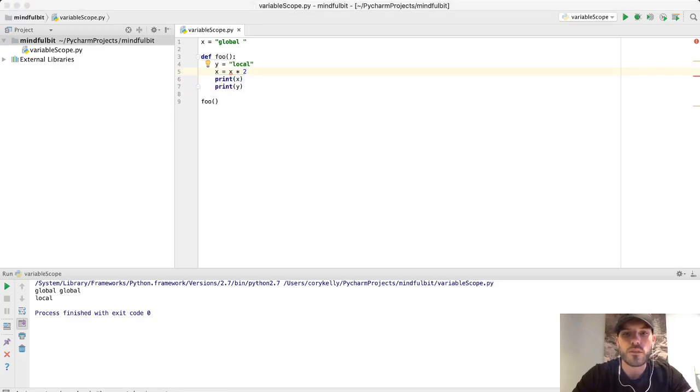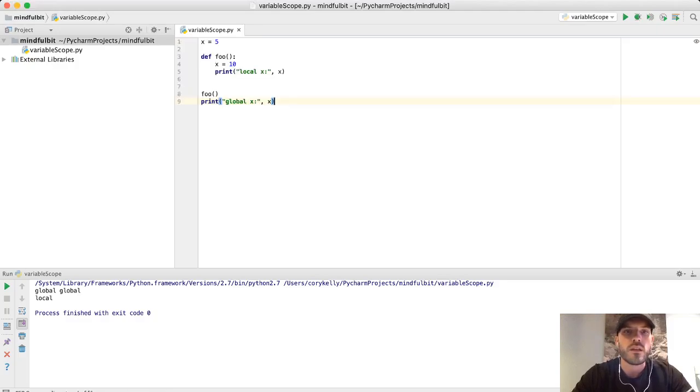Now here's one. This is going to be a global variable and a local variable with the same name. So let's take a look at this. Take a moment, look at it, think about what might get printed. So here we have a global declaration saying that x is 5. So we have a global variable x equal to 5. Here we have a local variable x equal to 10. Inside the foo method we print the local. Outside of the foo method we print the global.